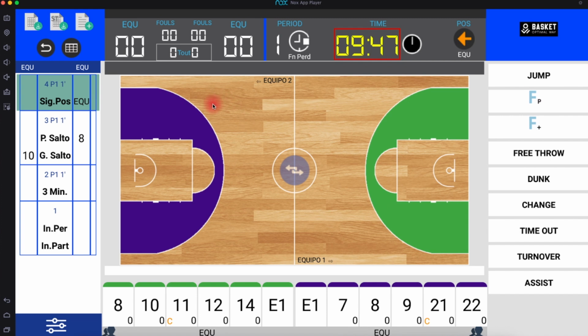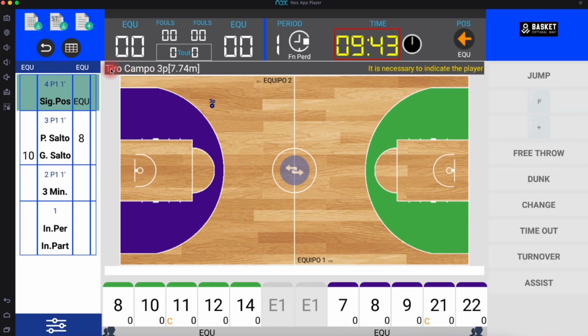To record a shot at the basket, simply click on the approximate location on the court from where the shot was taken. Between the court and the scoreboard, a note will appear indicating the distance to the basket from the location you have marked on the court.